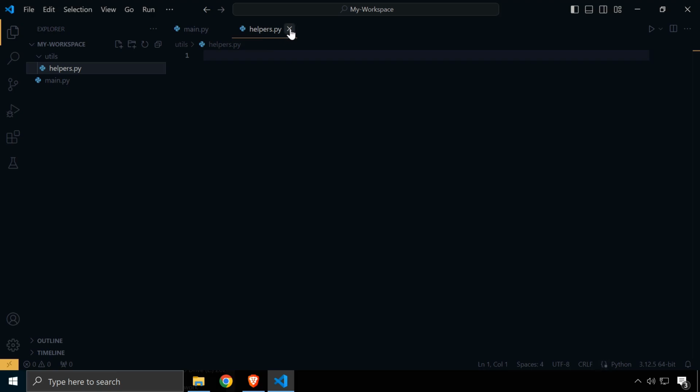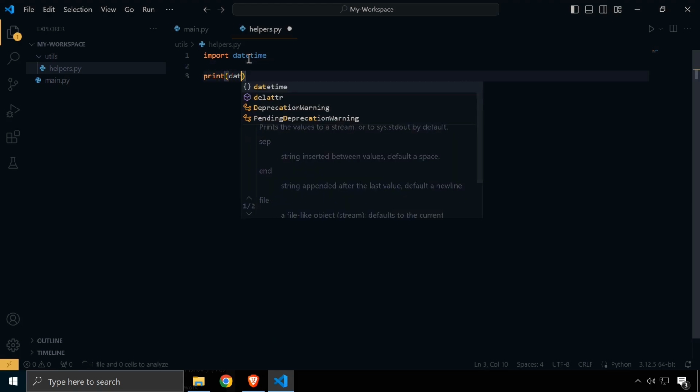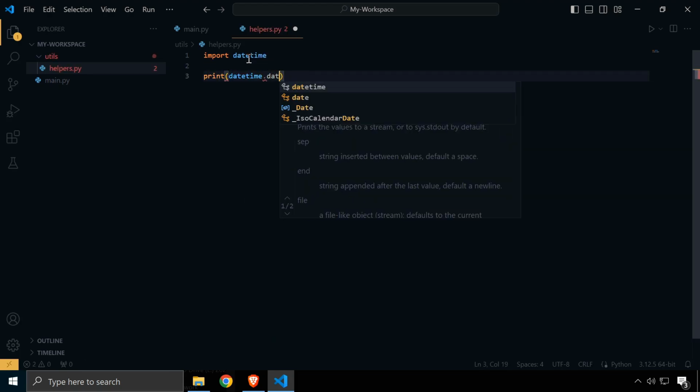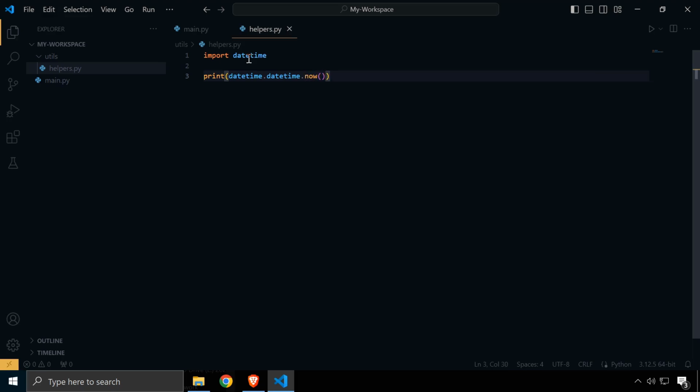I can click to preview them. So for example, if I click on helpers, you'll see that it's italicized here. That's because it's not fully open yet. But if I start typing some stuff like that, so I do import datetime, and then we do print datetime.now, like that.